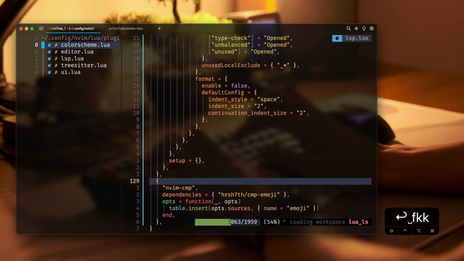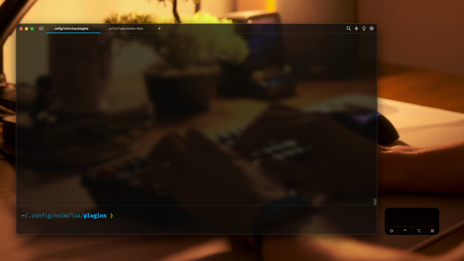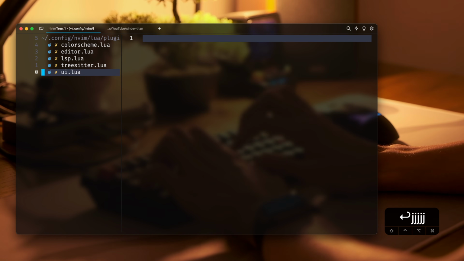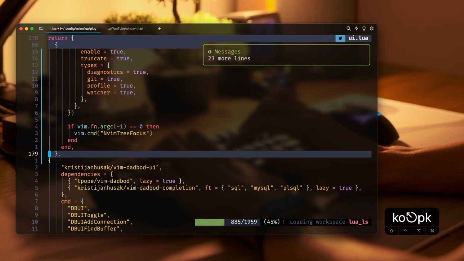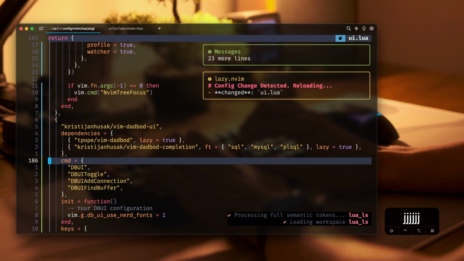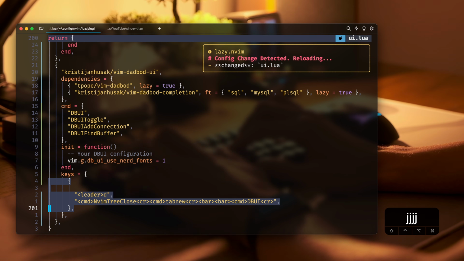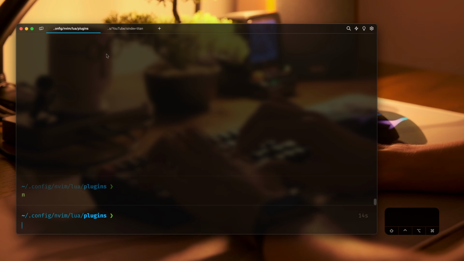And finally, a very cool integration suggested by a viewer. Let's add Dadbod, which will allow us to execute database queries directly from NeoVim. I've also added a keybind that closes the nvim tree and opens up Dadbod in a new tab, as I don't want it to mess with my current window layout.